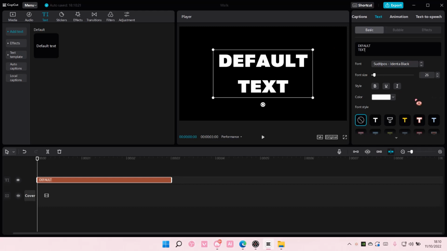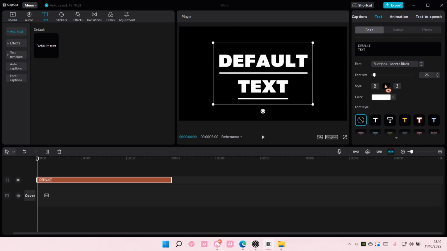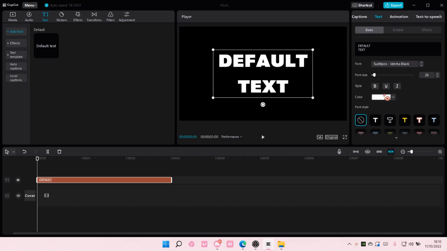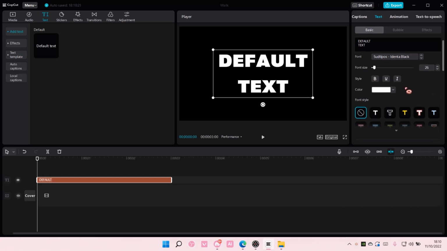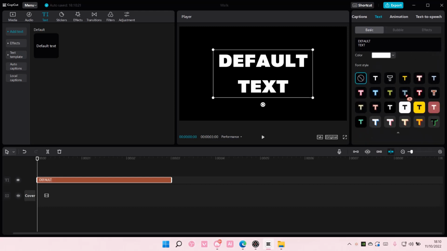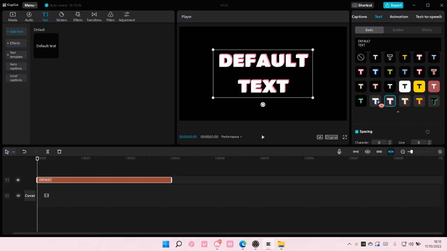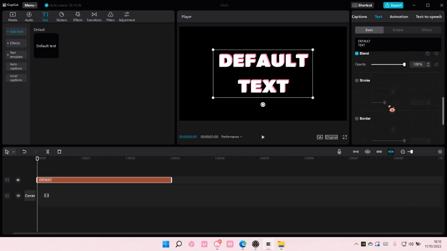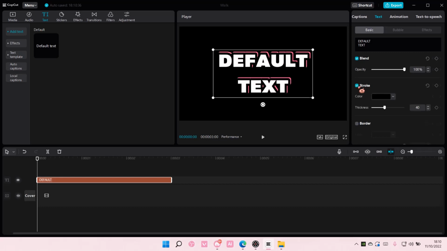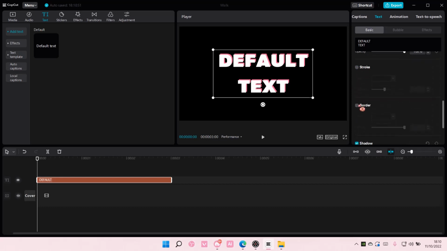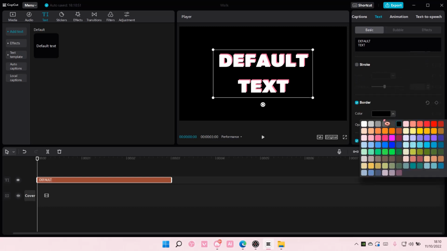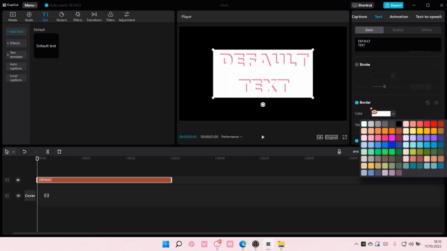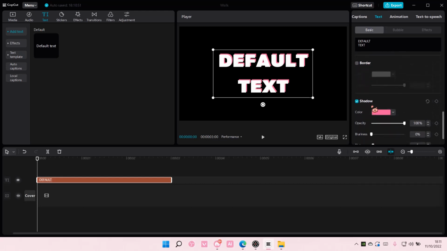Like so. Here you can add in styles like underline, bold, and italics, and then you can also add in the font styles here, which is pretty cool, pretty neat. You can also adjust spacing, position, and size, add in a stroke if you want, even a border to it, like so, and whatnot.